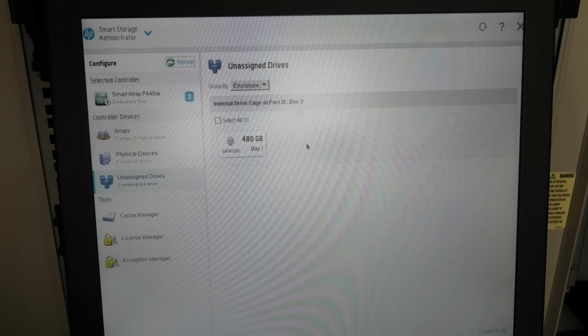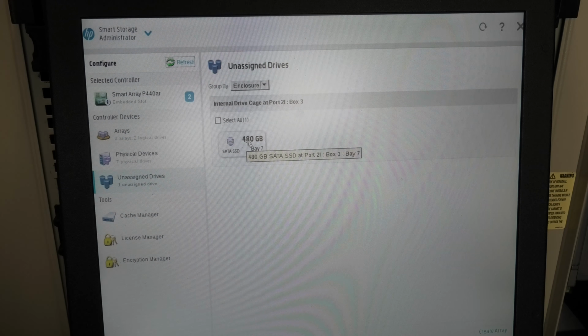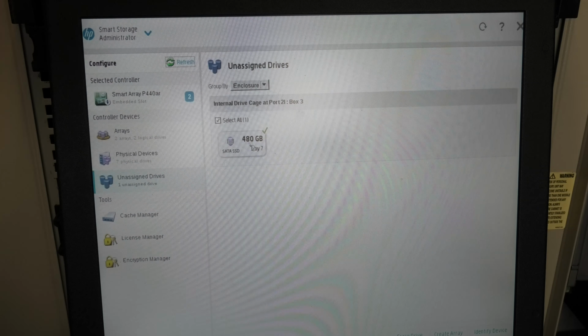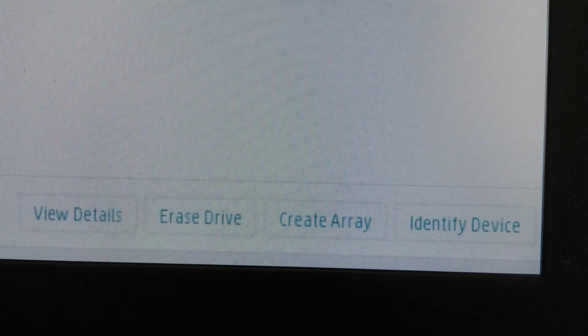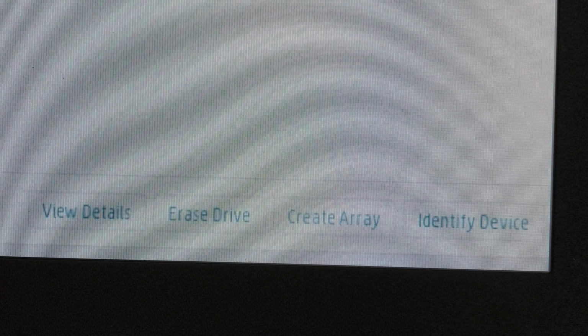I couldn't have planned that any better. So, unassigned drive, we see our 480 gigabyte drive. We can't do much with one drive, so we can pick it, and then down here we have some options for what we want to do with this newly found drive.